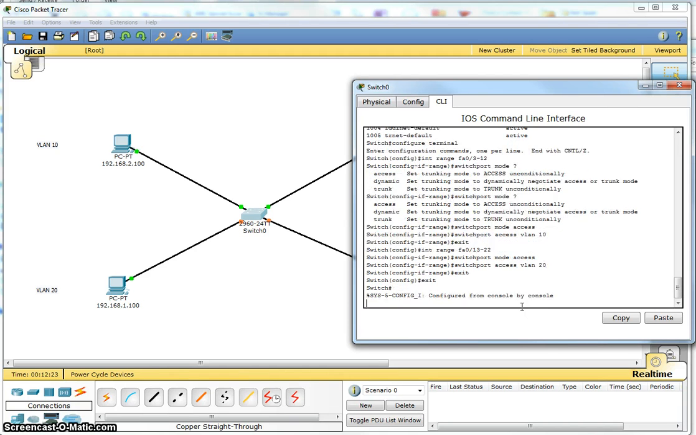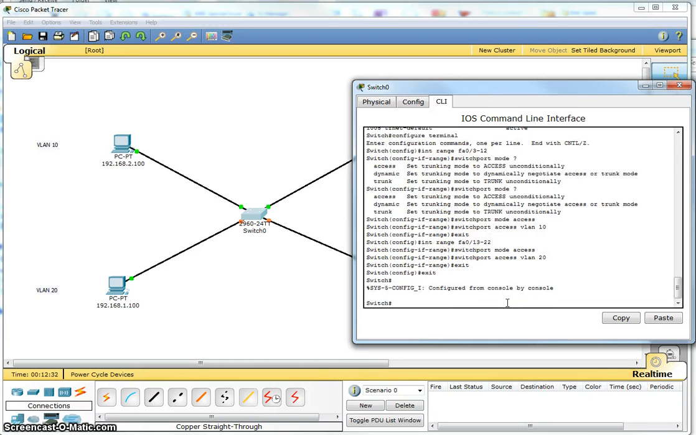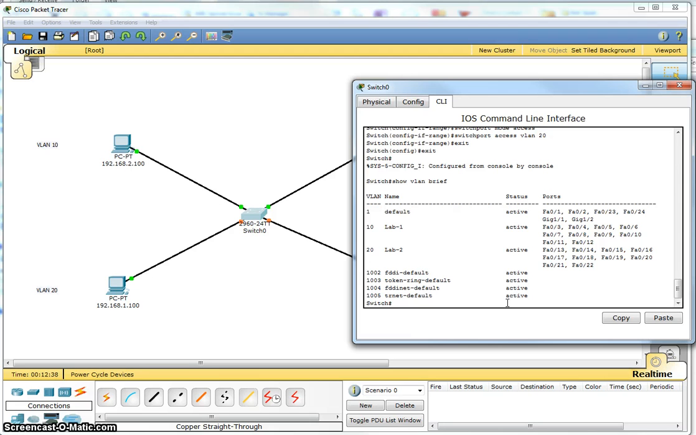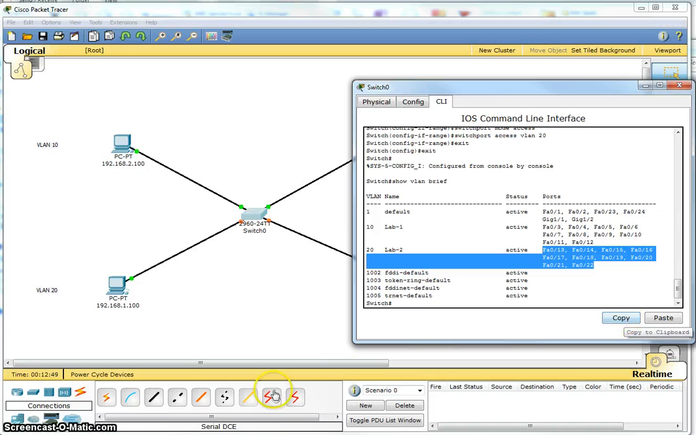Exit. So what I've done is I've taken ports 3 through 12 and put them on VLAN 10, and I've taken ports 13 through 22 and put them on VLAN 20. If I go back in and do show VLAN brief, you'll see that I've configured this so ports 3 through 12 are on VLAN 10 and 13 through 22 are on VLAN 20. Okay, good.